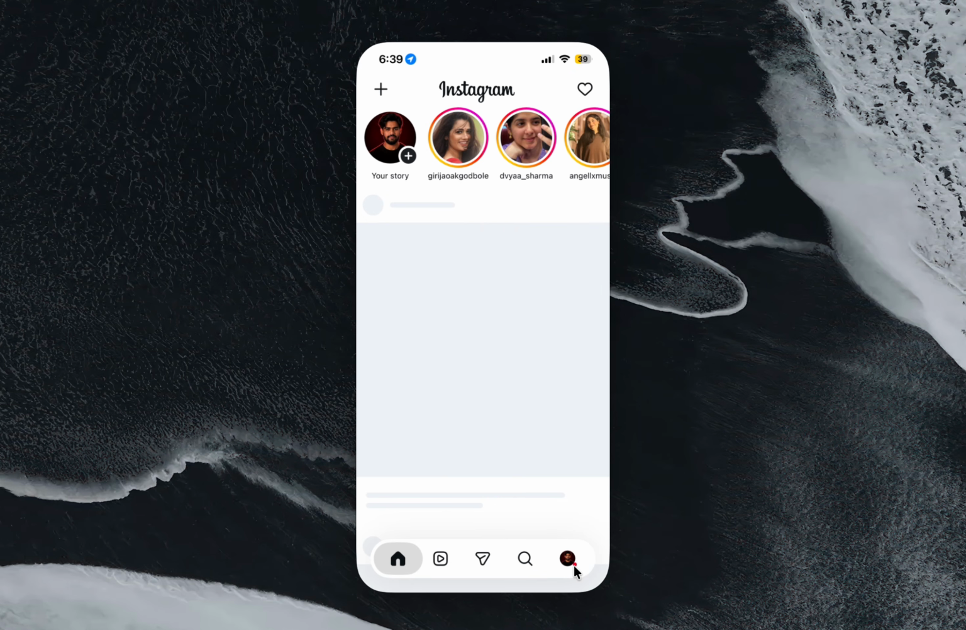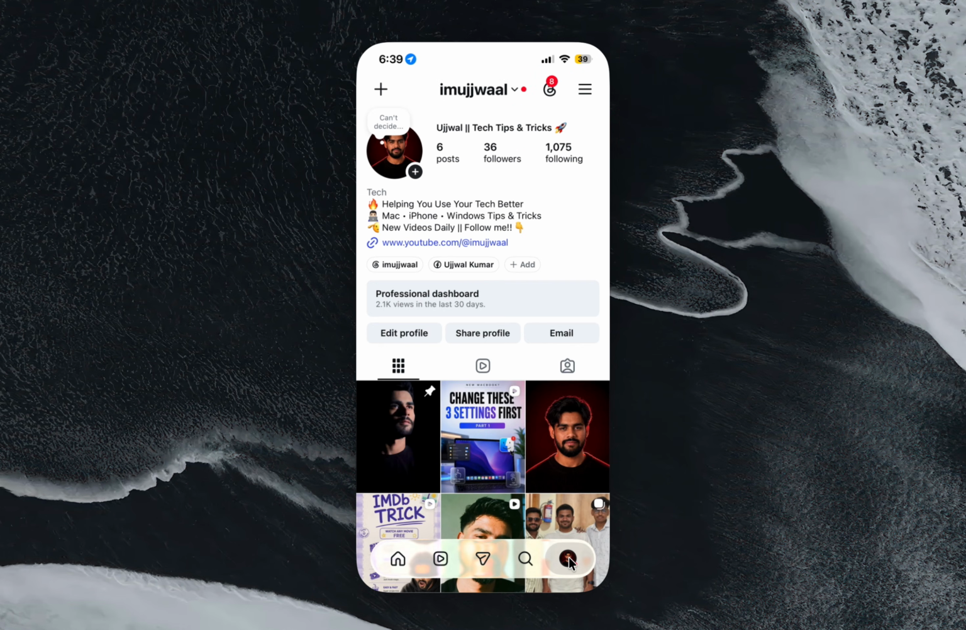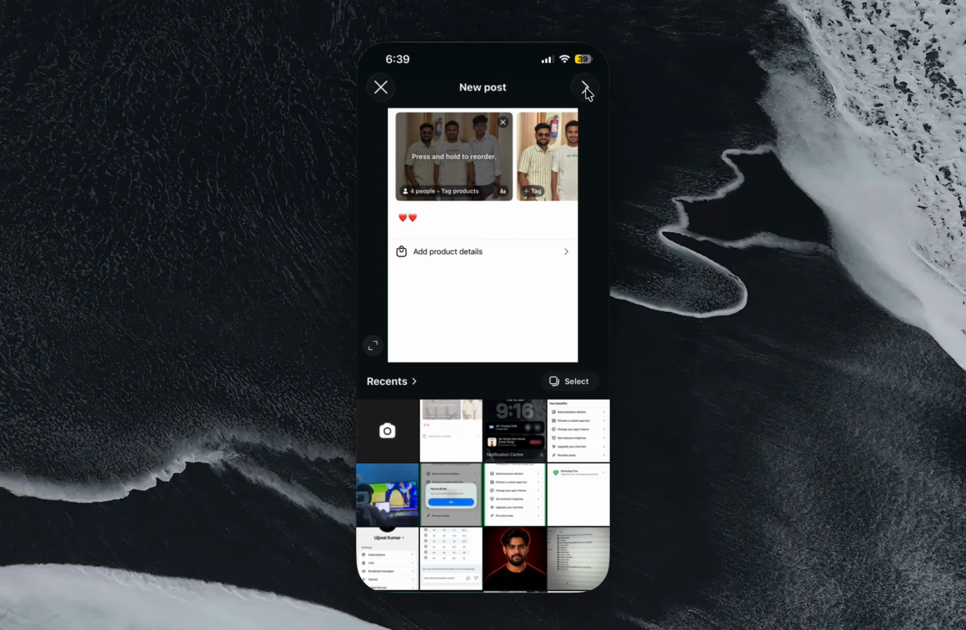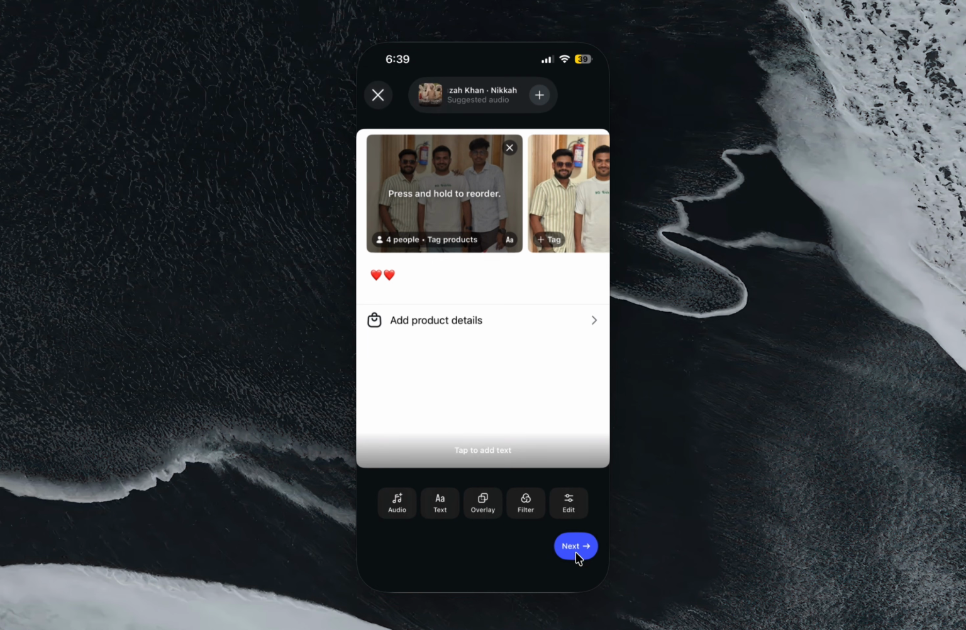Now here, click on your profile picture at the bottom right corner of the screen and then click on this plus icon to share a post. Now here choose post and select the multiple photos that you want to share in that carousel. After that, click on this arrow icon and then next.